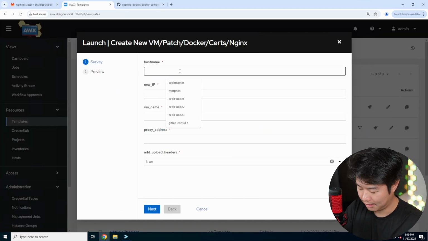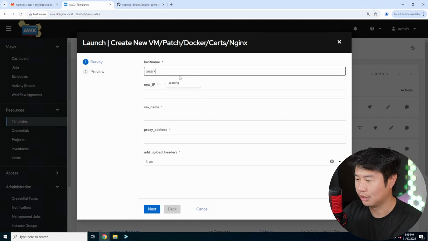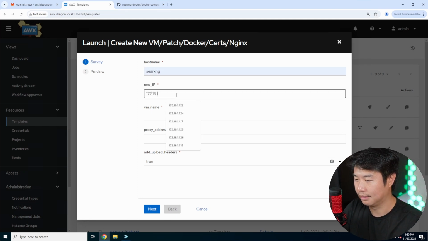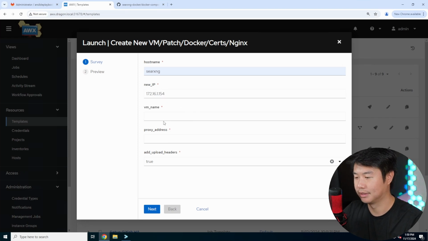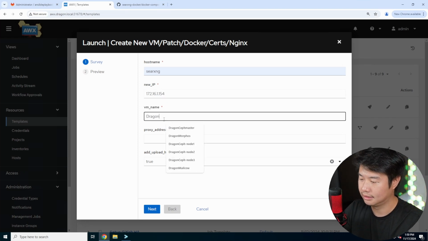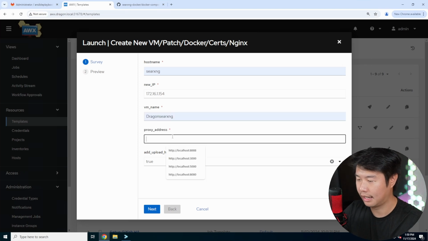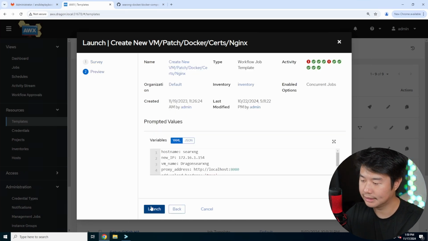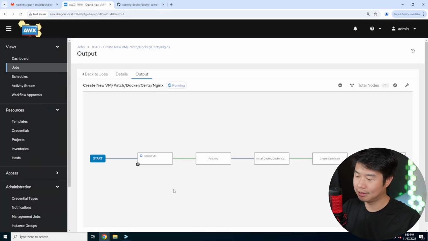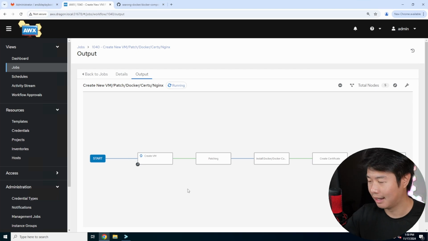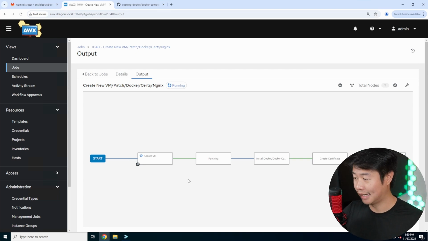So host name is SearXNG, IP was 154. Yep, that was the last one. Dragon SearXNG, and then HTTP localhost 8080. Hit next, launch, and then now this will go through each one of those playbooks in here and essentially do everything that we'll need for all the prereqs.